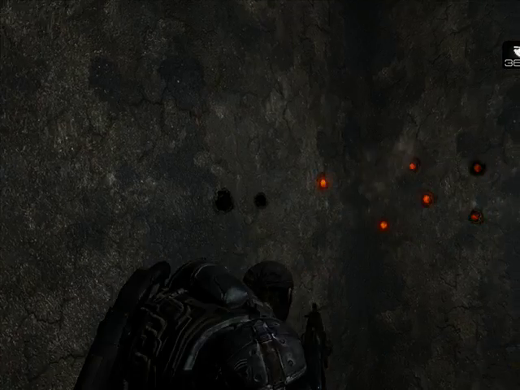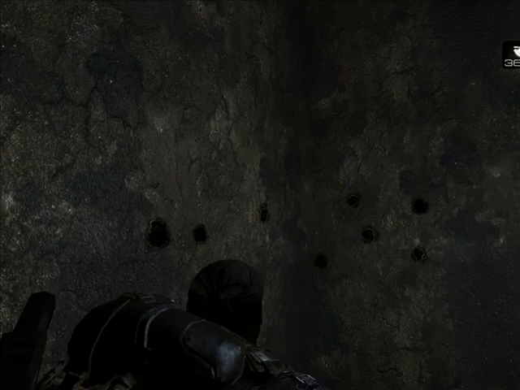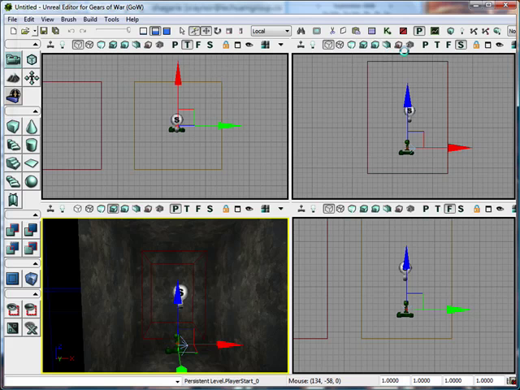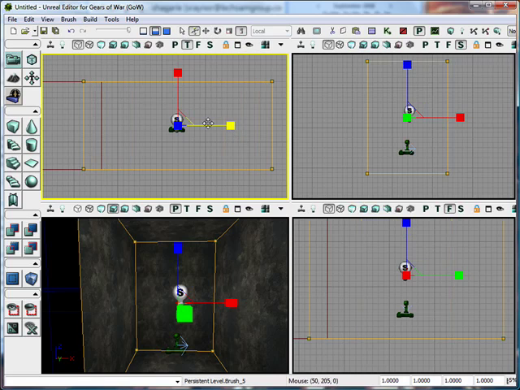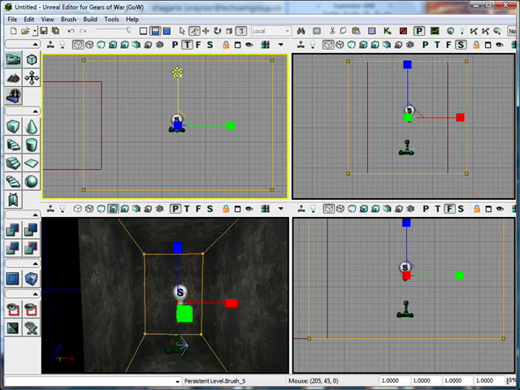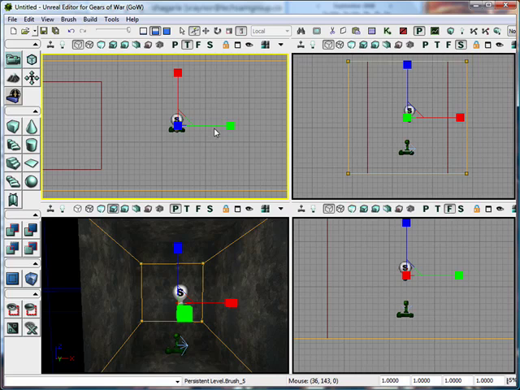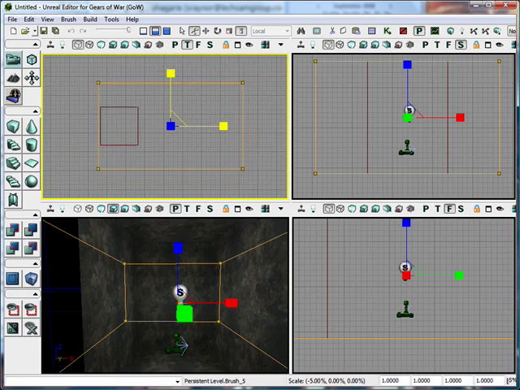But we do have a problem. The room is too small. So let's quit out of there. What we do is we go here. This is the top view, and we go scale it. We scale, scale, scale. If you zoom out, you'll see.